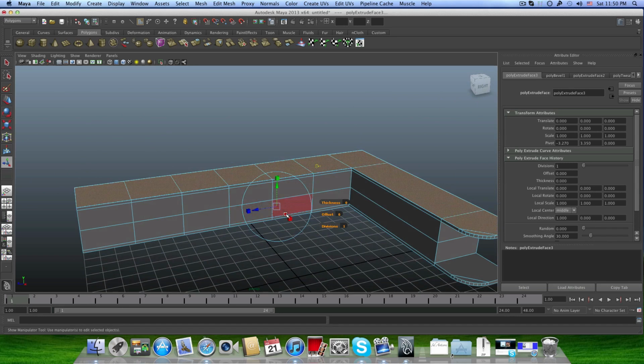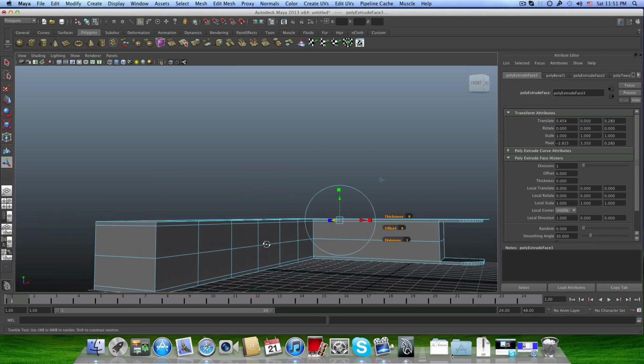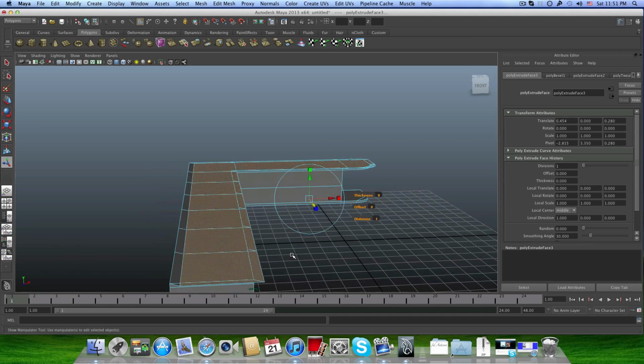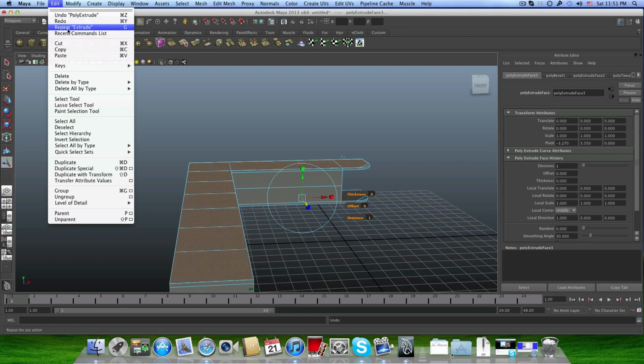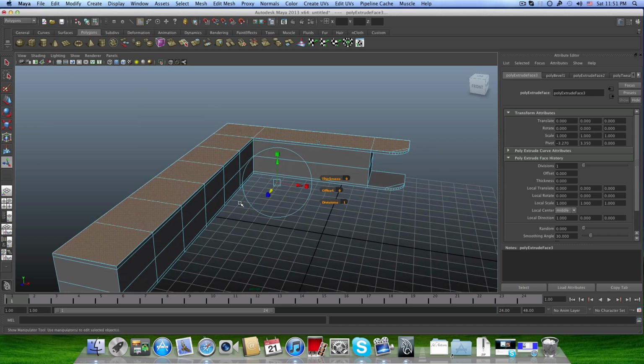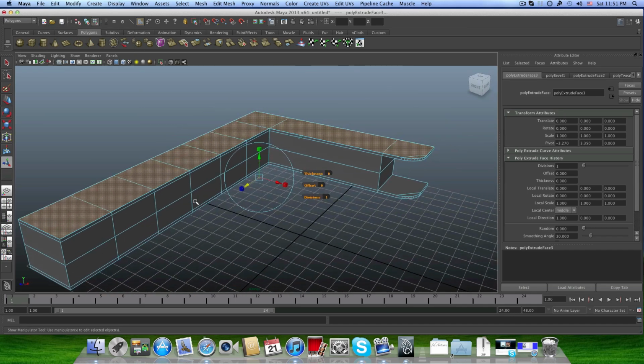now you can actually bring this a little bit out like this, and maybe a little bit out like so, but that doesn't look that good, so I will undo once, twice, okay, with Control Z. You can undo things or go over edit and just click undo once or twice, depends on the mistakes you made.